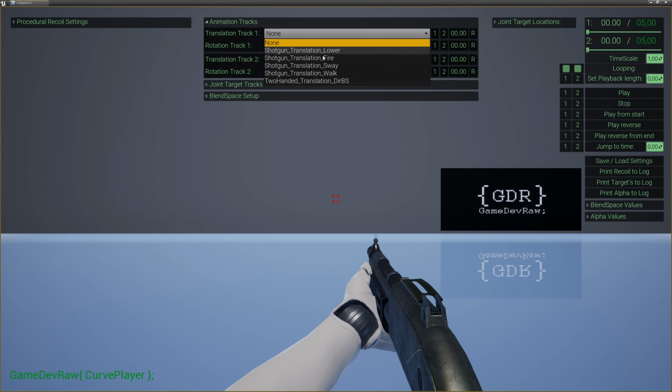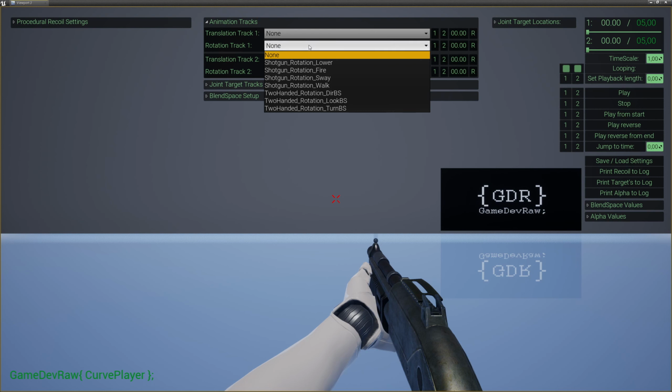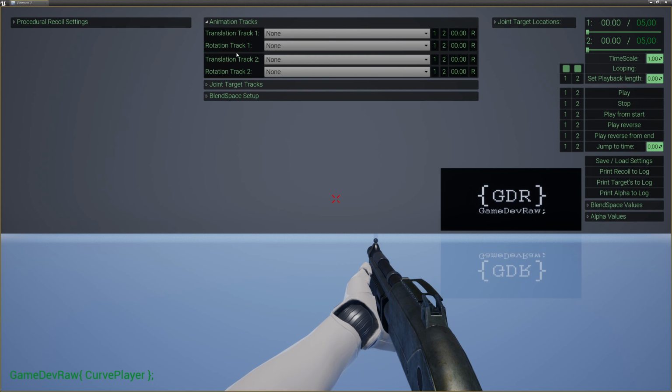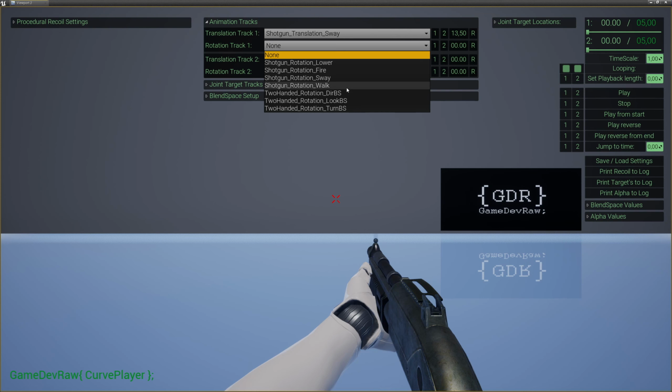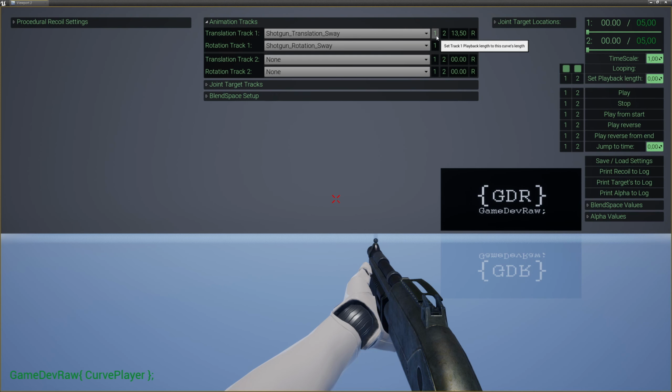So as you can see, all of the available curves show up in the correct rotation or translation section. So if I want to look at the sway curve, for example, I can select it over here, assign the length to track 1 and play it. And it's playing a little sway animation over here.